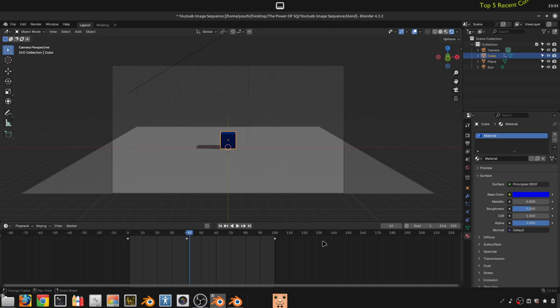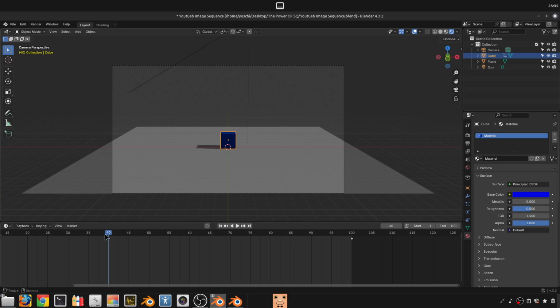But let's just say, assume rendering 100 pictures would take, I don't know, 10 hours. And then you realize, oh, actually, in between frame 40 and 60, I wanted the cube to be red. So now you would change the color here, and then you would re-render the whole scene.